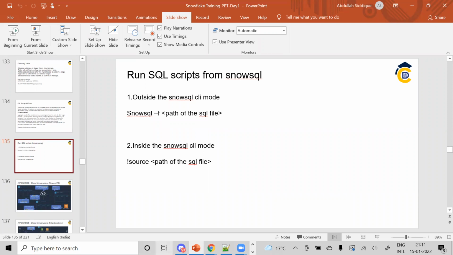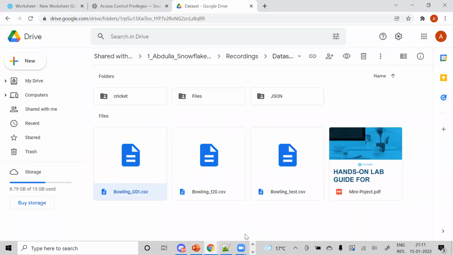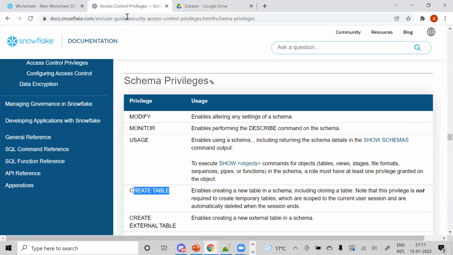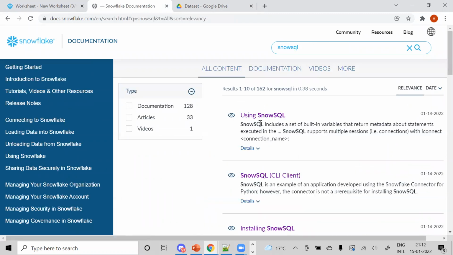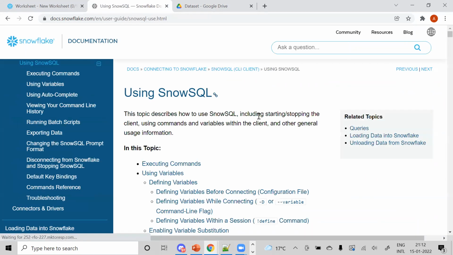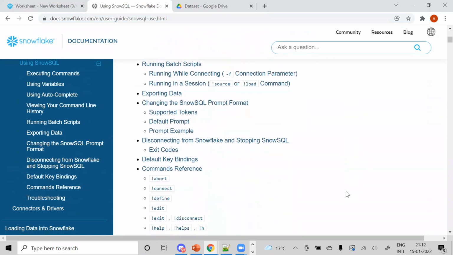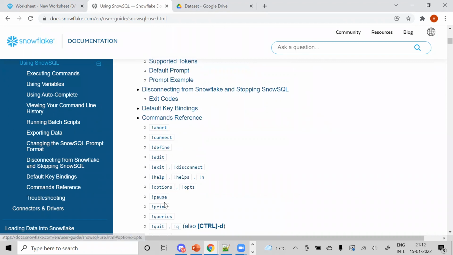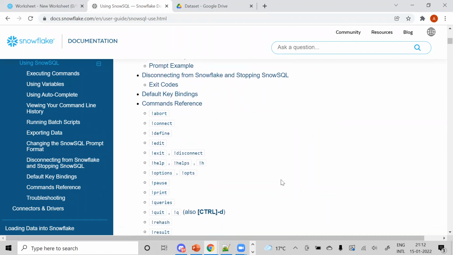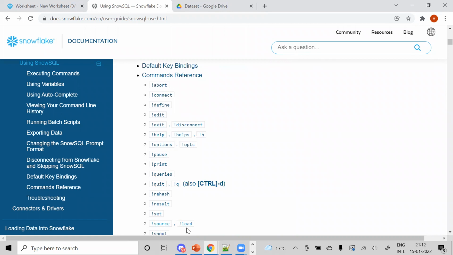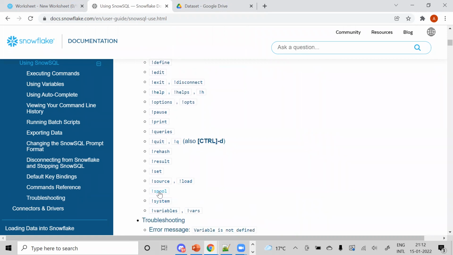Fine. So I showed you how to run these scripts from SnowSQL. And if we go to SnowSQL, we have a lot of options there. For example, if you get stuck somewhere, like if you want to know how to exit, how to abort, how to pause, how to print something, you can always refer to the many commands here. This is one, spool, that I showed you. This is source, which I just showed you.